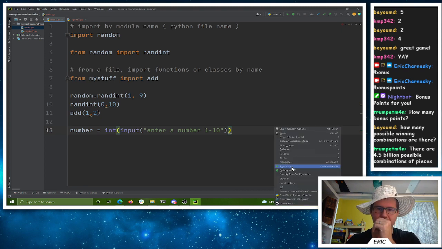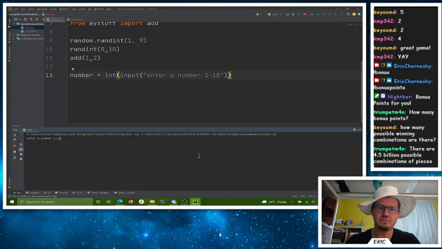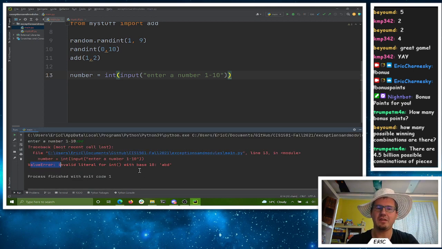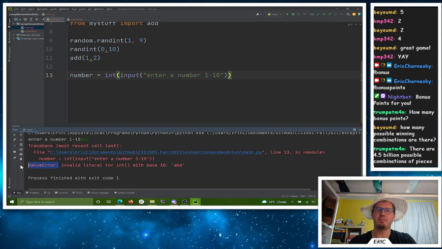Right? We just run this here. Enter a number, and I enter like ABC. We get a value error. This is an exception. A bad thing happened, and it crashed our program. Now, we don't want bad things to crash our programs. Right? That's not the goal here.